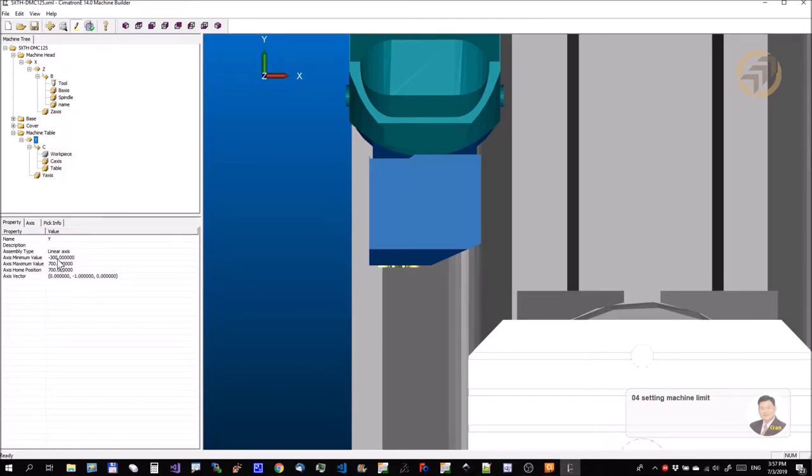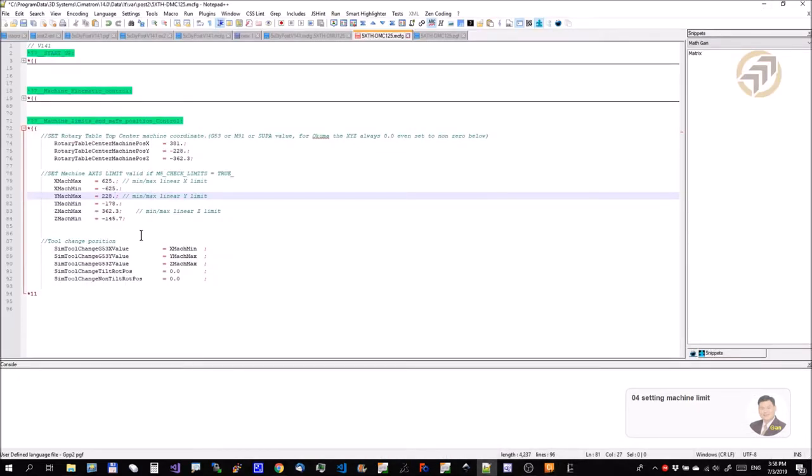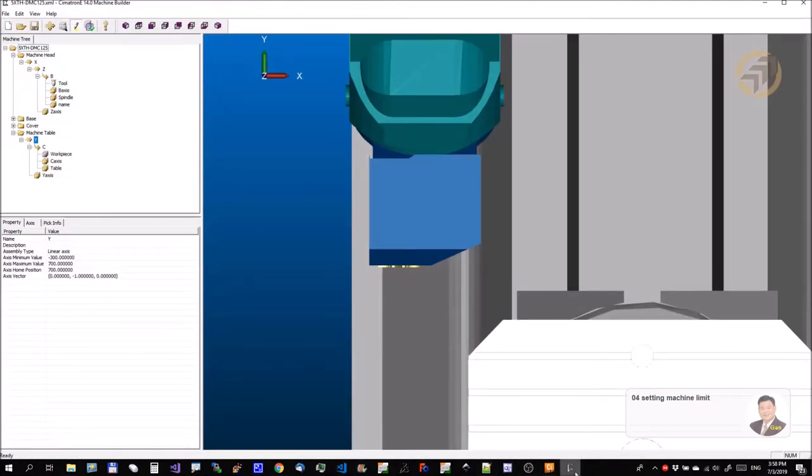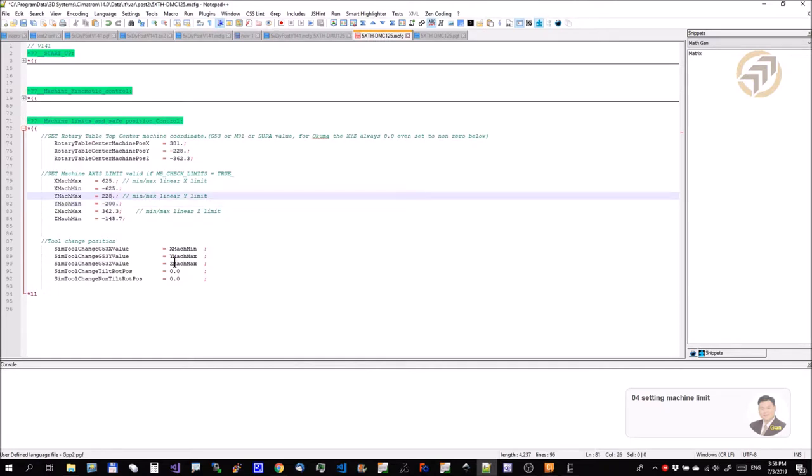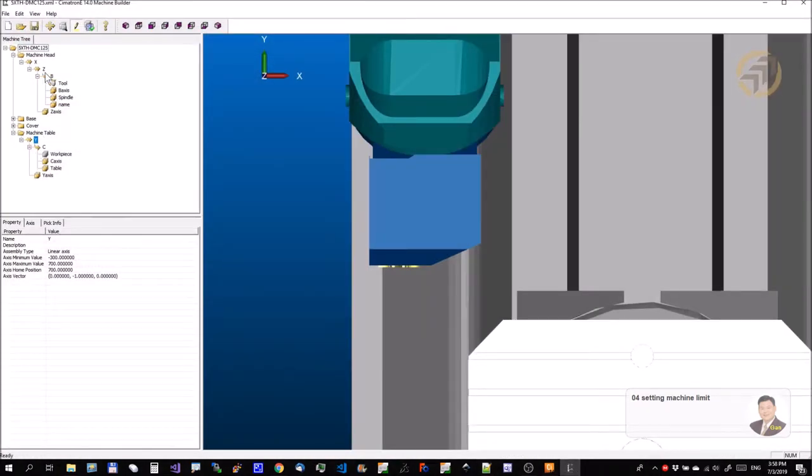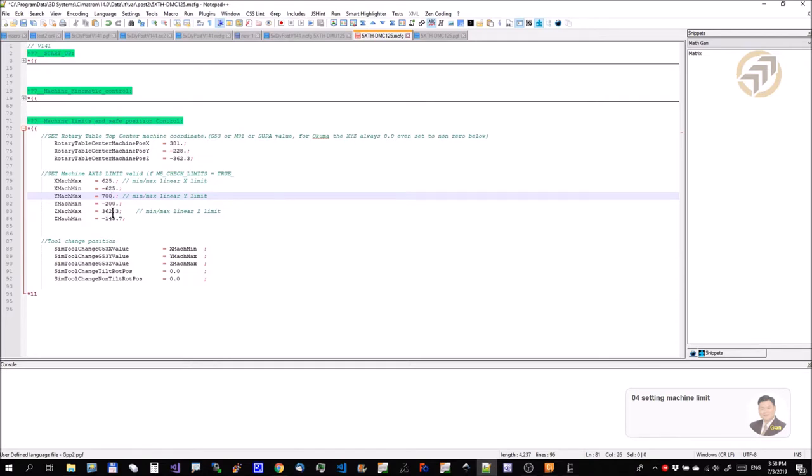The Y limit is minus 300, 700. Refer to table top center, minus 300 and 700. And the Z axis is 115. Minimum will be 115.